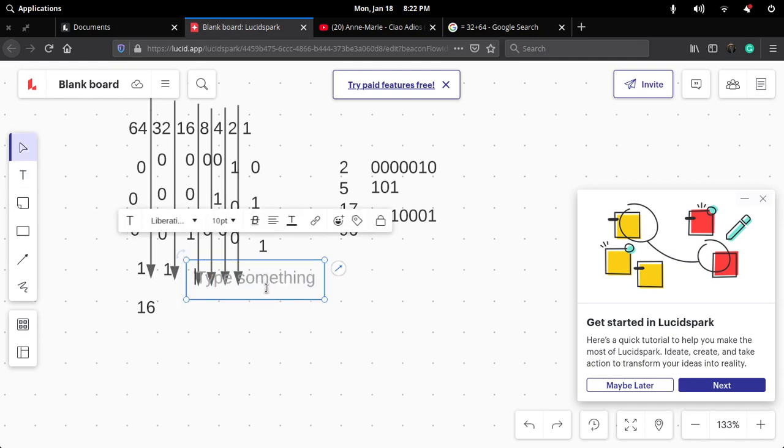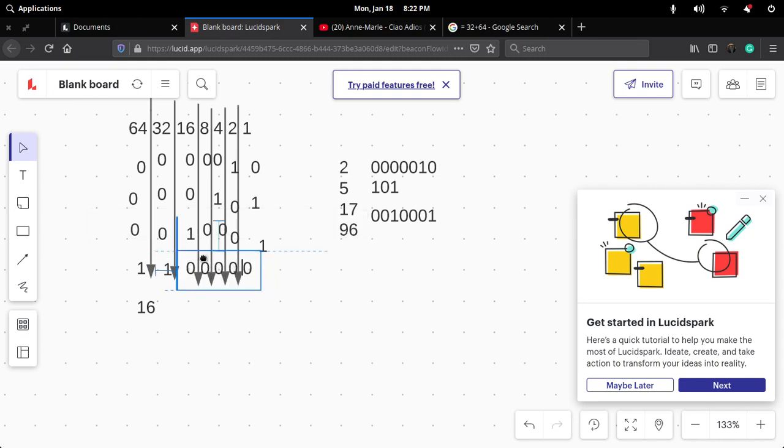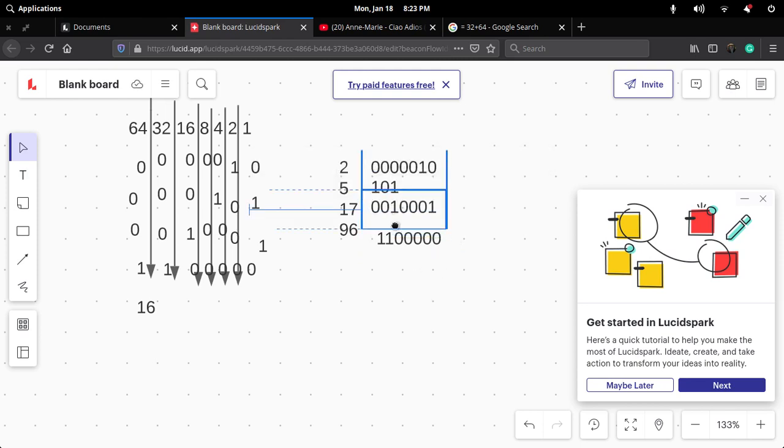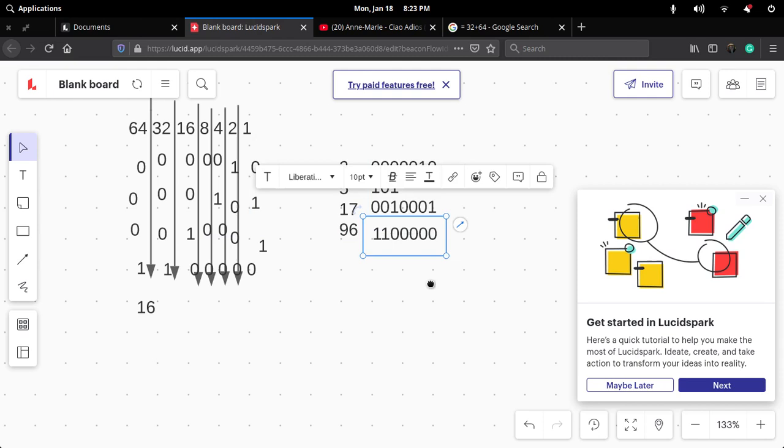So the rest will just be a bunch of zeros, like this. Okay, so for 96, it will be 1, 1, and then five zeros. So this is all of them I got.